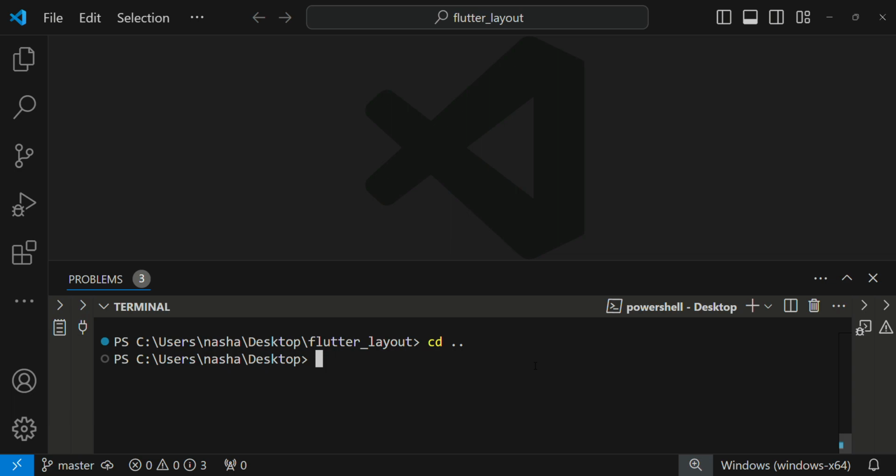And cd, of course, stands for change directory. When we type in two dots, that means we're going backwards, or to the parent directory. In this case, desktop, and that's exactly where I want to be.